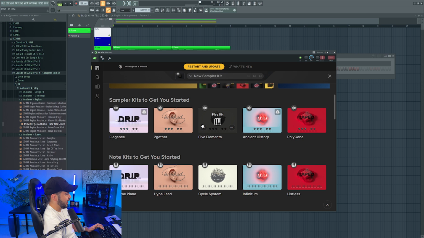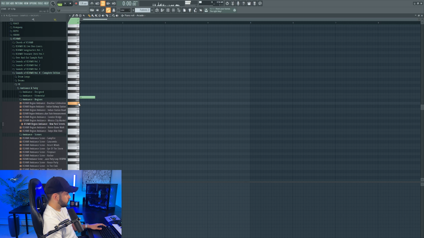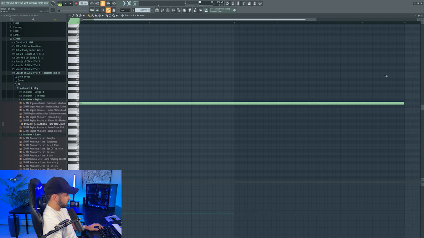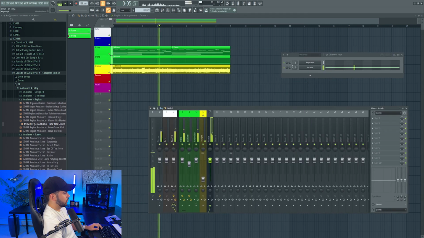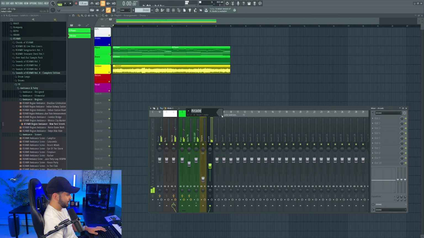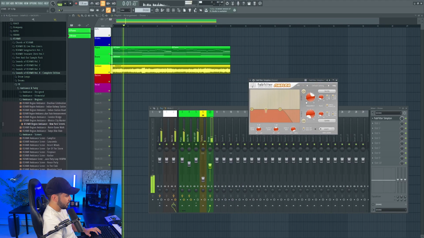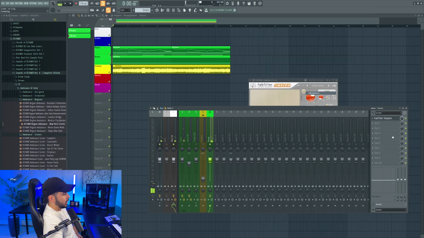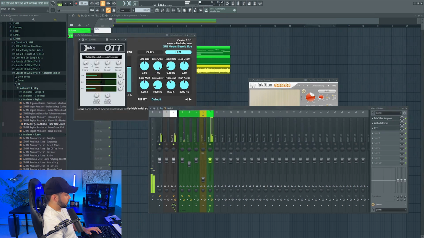So let's go ahead and add an instance of Arcade. Wait, I like this one. Perfect. This is exactly what I was looking for. Okay, cool. The thing is, though, this is a little too present. I want it to be a lot more subtle. So that's simple. We can just use Simplon to filter it out a bit. And then we'll add a lot of reverb to this as well. And we'll throw on some OTT.